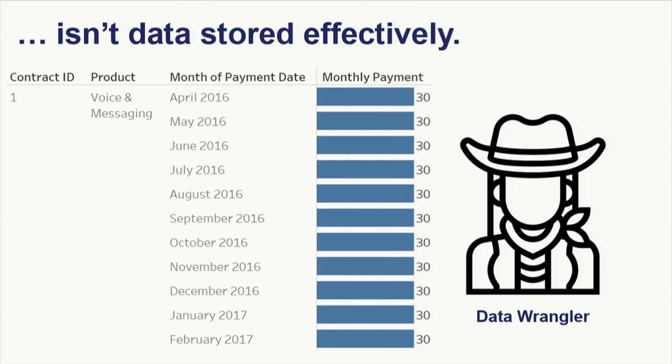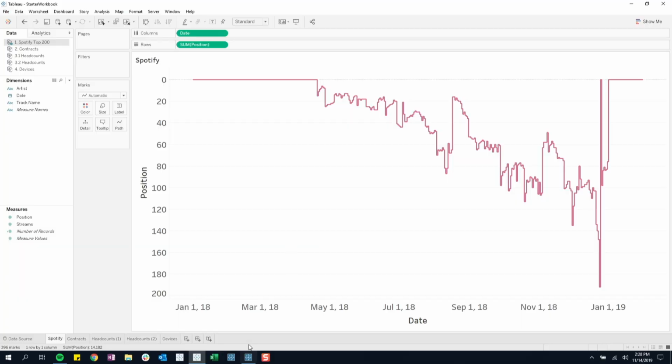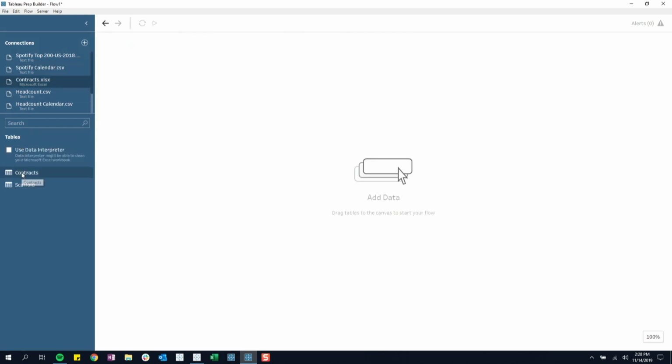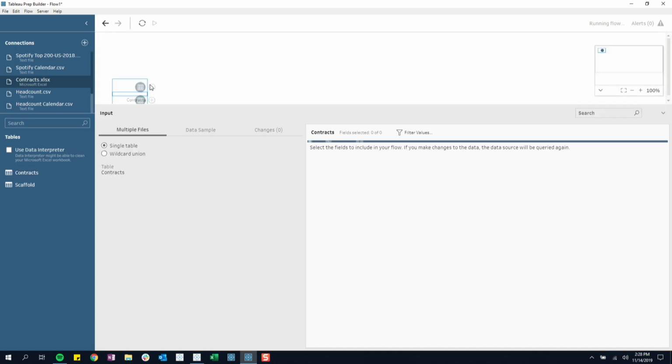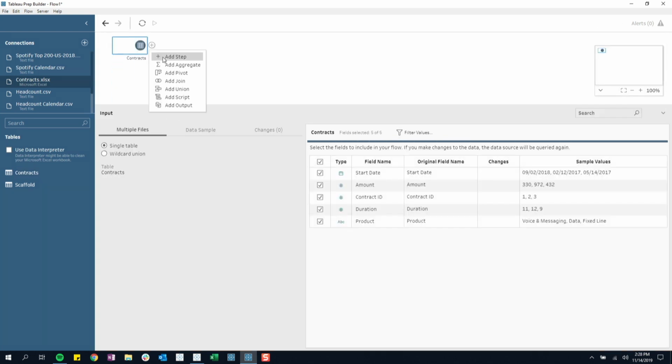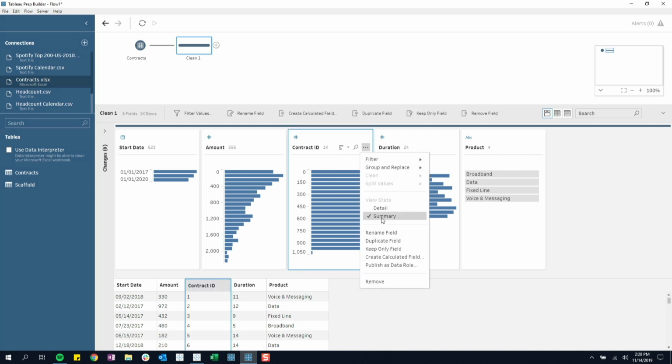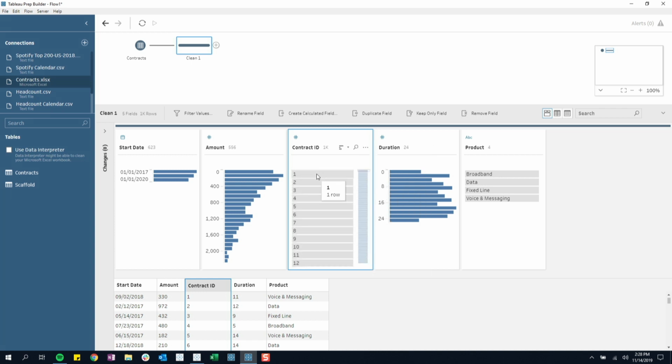Let me go ahead and switch over to Prep. I'll clear Sasha's flow from earlier and bring in my contracts example. I'll drag and drop this table in and just use a clean step to show you, again, what the underlying data looks like. I can switch the view state from summary to detail, and that confirms that we've got one row for every single contract ID.